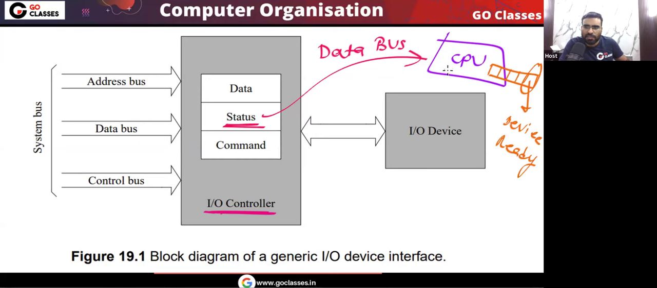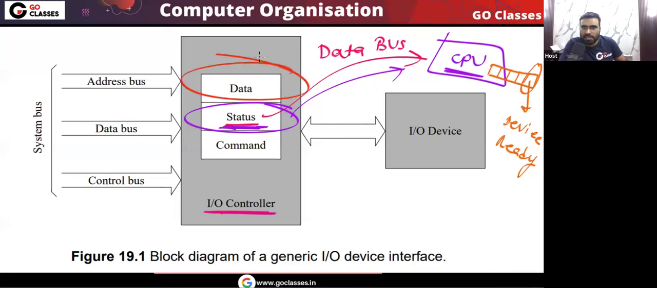Do you agree? If the CPU wants to fetch this status register, then this register must have some address. Similarly, if the CPU wants to fetch the data, then this data register must have some address. So this is what I'm saying.